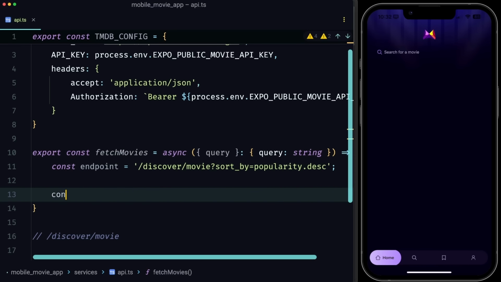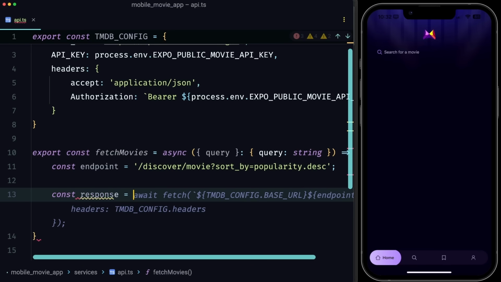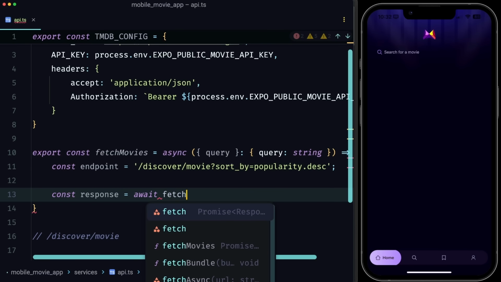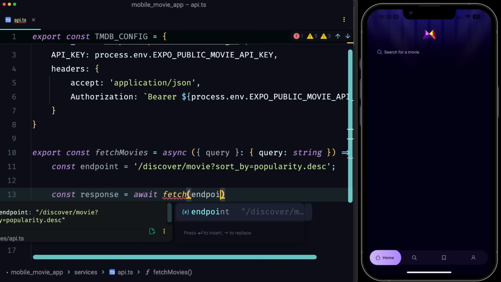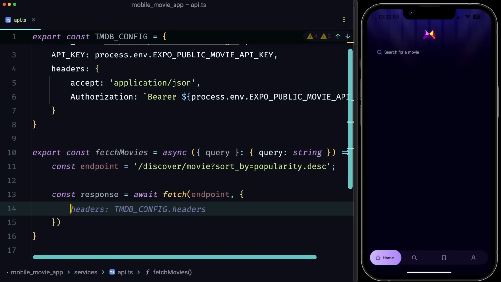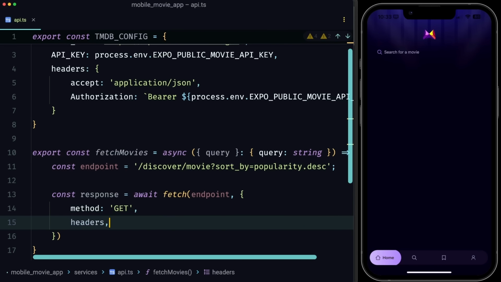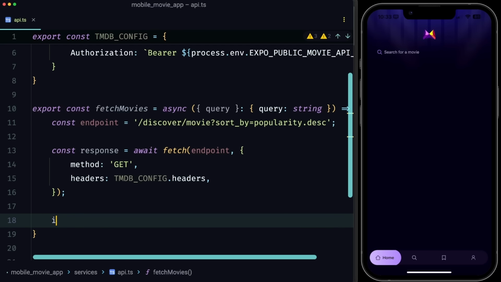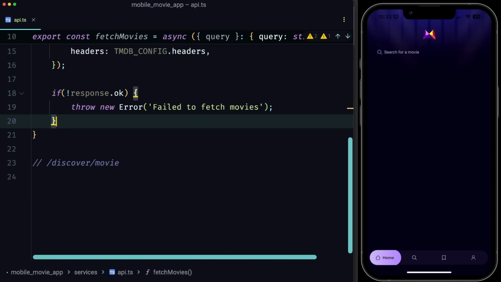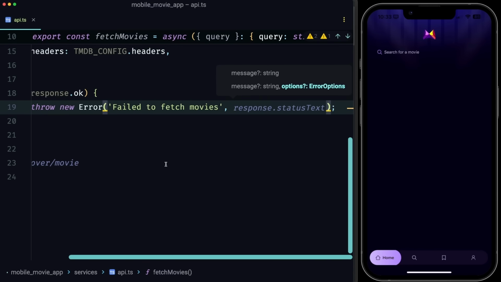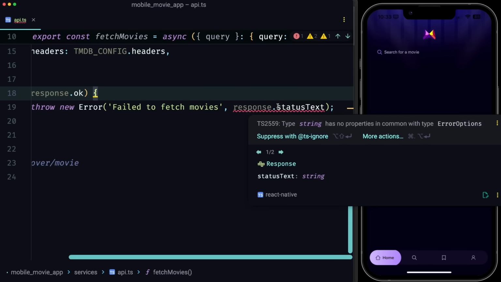Then we have to get the response out of that call by saying const response is equal to await fetch. We're going to fetch a specific endpoint with the following options. I'll pass the method of GET, so we want to make a GET call, and I will also assign the headers to be equal to TMDB_config.headers. Finally, we'll check if the response is not okay. So if not response.ok, then throw new Error, failed to fetch movies. And we can also console log the response.statusText to see exactly what went wrong.